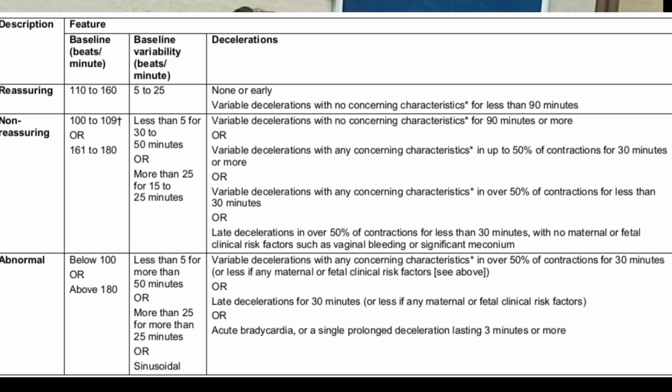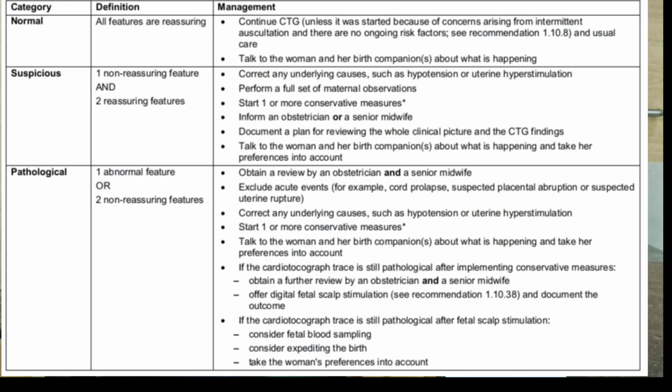In abnormal features, you have baseline of less than 100 or more than 180, variability of less than 5, that is reduced variability, for more than 50 minutes, or hypervariability, that is more than 25 beats per minute for more than 25 minutes. And in decelerations, either you have variable decelerations with concerning features for more than 50% of the trace for more than 30 minutes, or any late deceleration or acute bradycardia of more than 3 minutes.